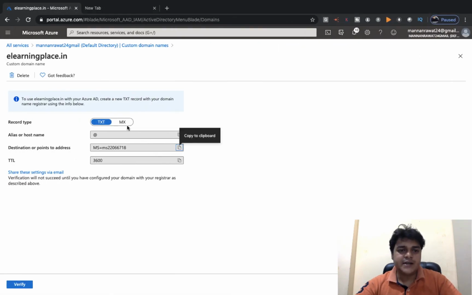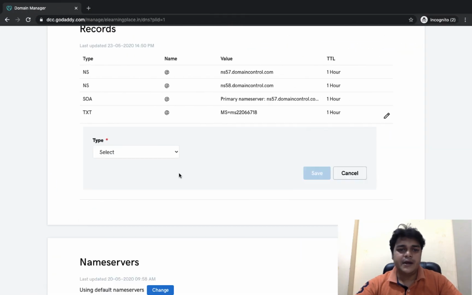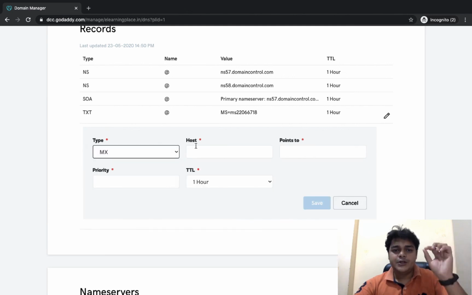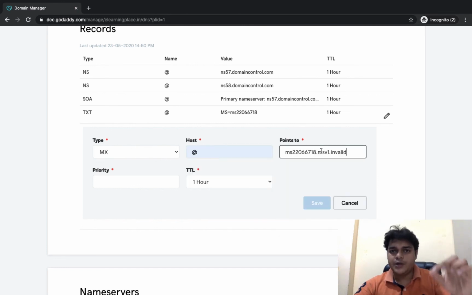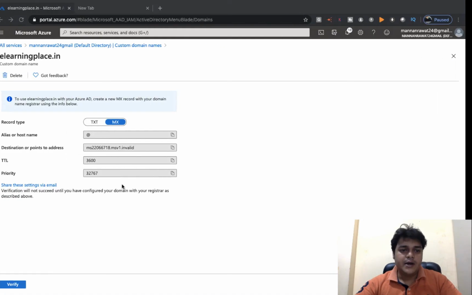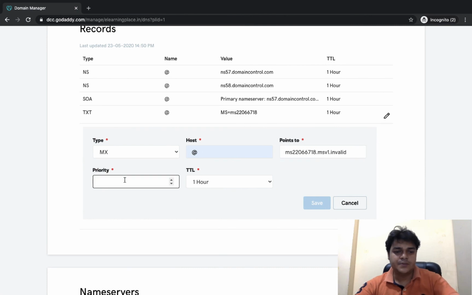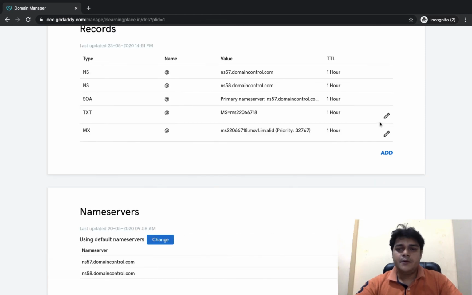First is done, and in the second part, you need to copy the MX value. This is the MX value. Copy the MX value, the destination point, click add, and this time you need to configure the MX record. In the MX record, you need to select @ and point to the value that you copied from the Azure portal, and this is the priority. Paste it in the priority panel, go to custom and make it 3600, and click save. Now we have successfully saved both records on GoDaddy.com.